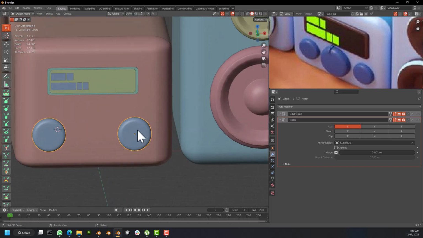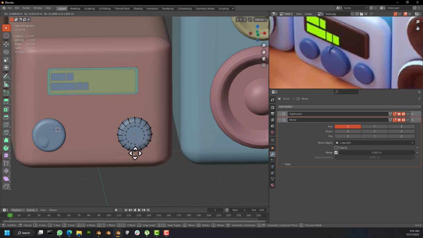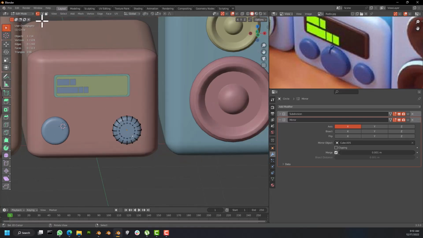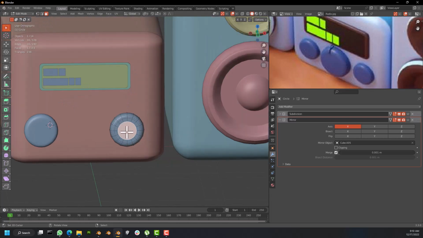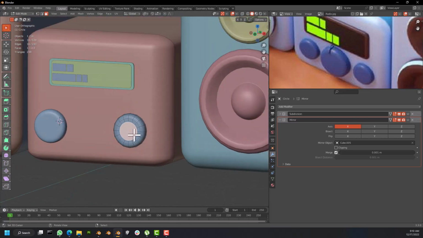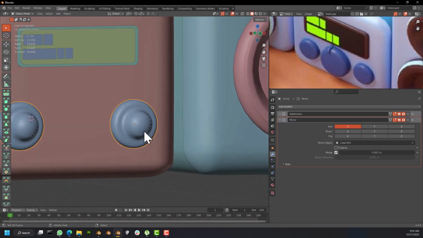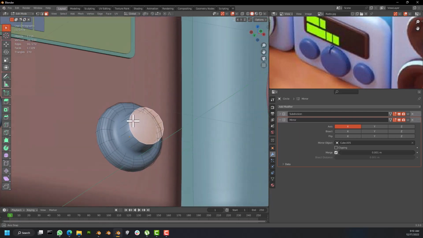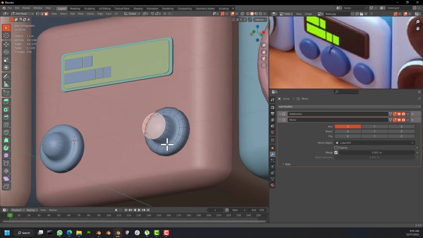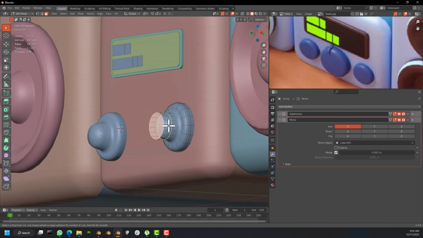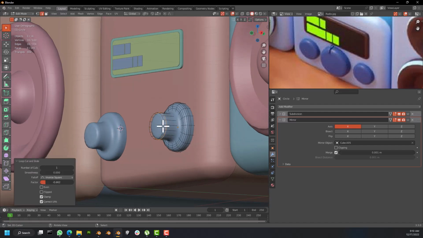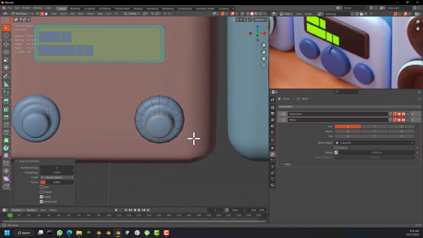So now whatever I do to this one, watch this, it happens to the other one, right? So if I choose to be creative, instead of doing one and then the other person, I'll just edit it here, and we have a sweet volume button. So we can add an edge loop to crease it up here a bit.